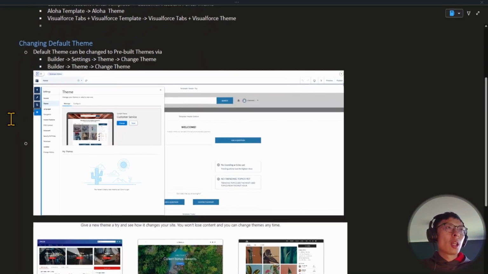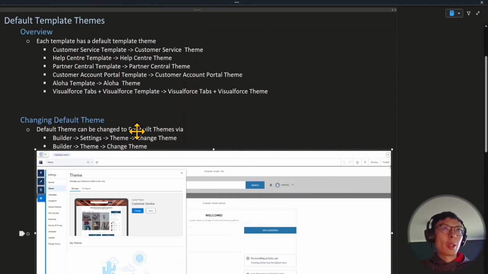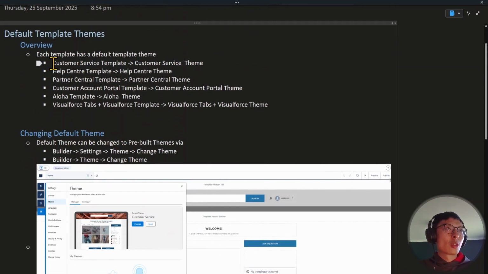So if you don't like your default theme, you can change the default theme to the so-called pre-built themes. And you can do that via 2 different ways. So you go to Builder, Setting, Theme, and Change. Or you can go to Builder, Theme, which is this icon here, and Change Theme. So in this example below, I'm using the customer service template, which is this one here.